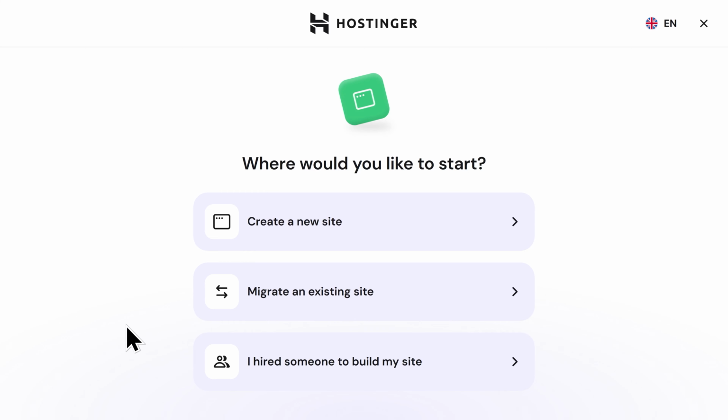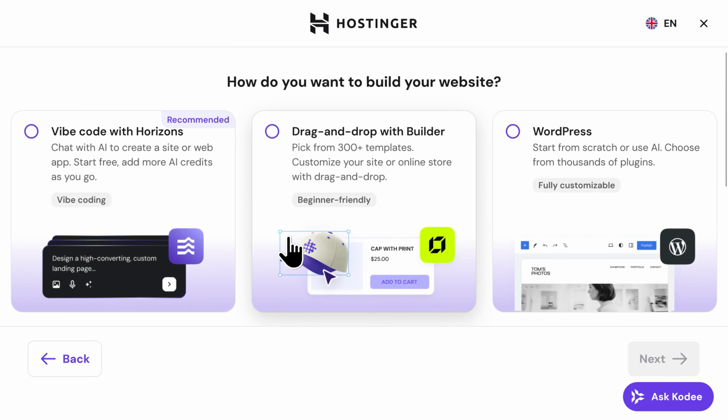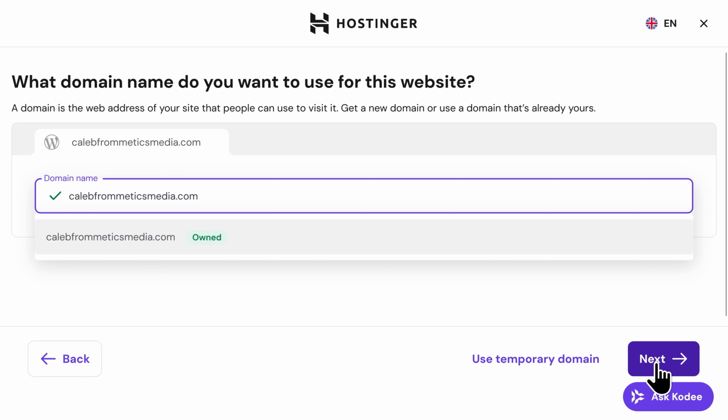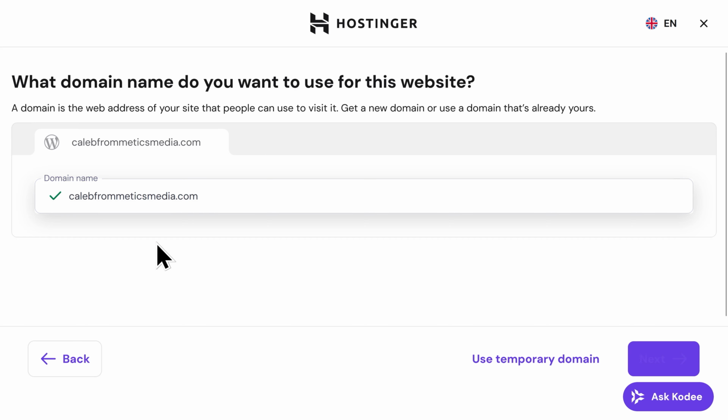Then after you go through the checkout process, you'll be brought into Hostinger's onboarding. The first thing to do here is click on Create a New Site. From here, click WordPress, then go down and click Next. And right here, your domain name should appear. I'll go ahead and click on mine, then go down and click Next.